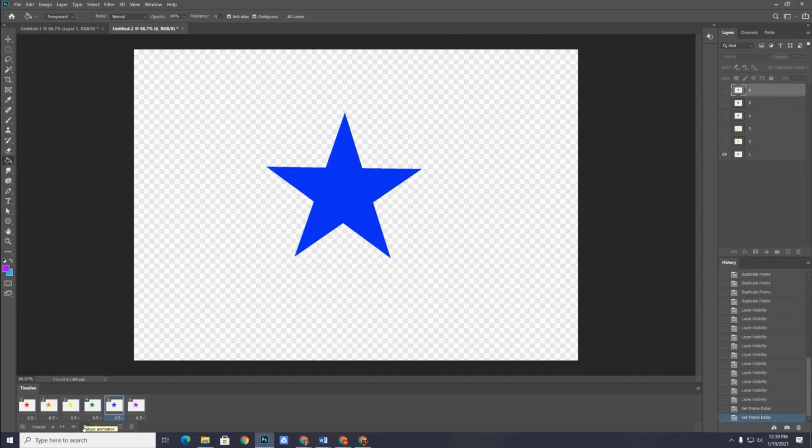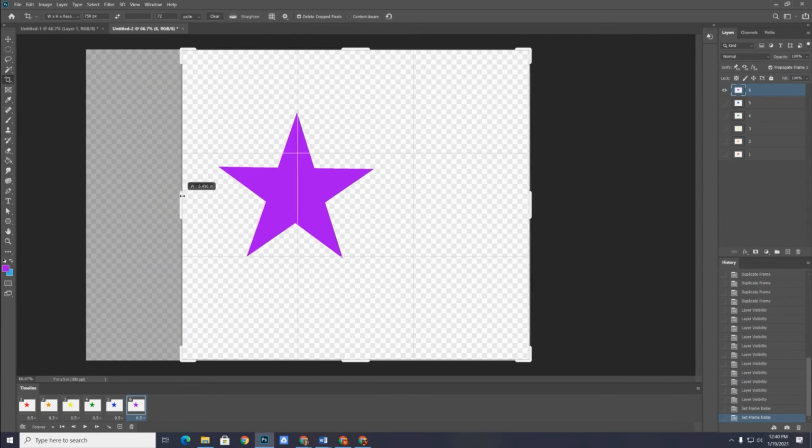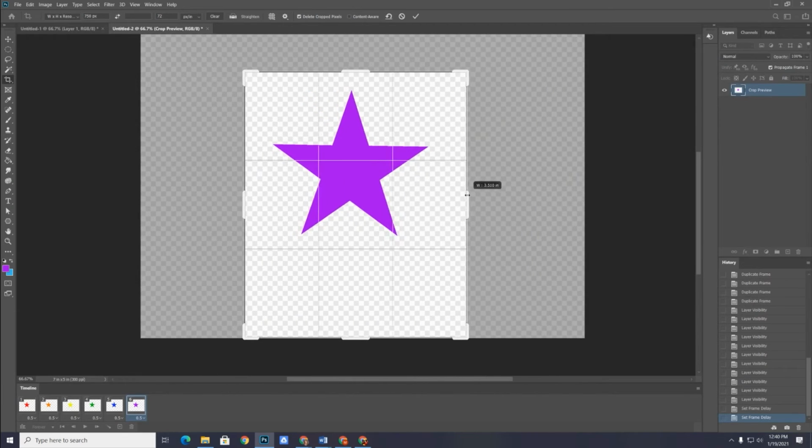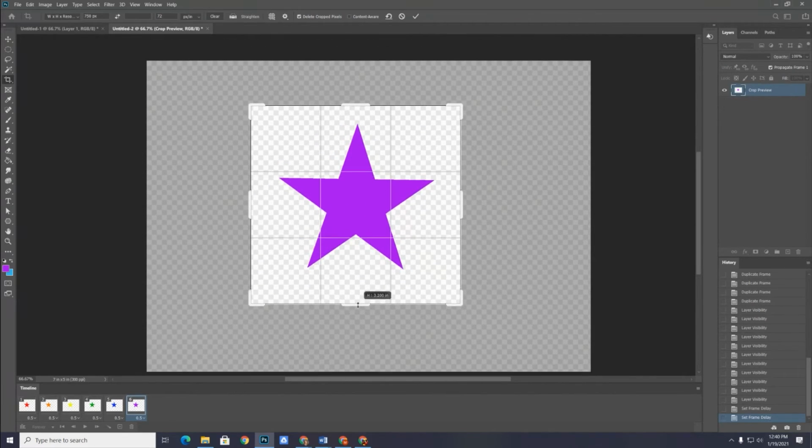Okay, so at this point then, I would probably want to trim it. Now, because every single one of my layers is the same size, I don't have to worry about it. But if you have your object changing sizes, you want to make sure that you resize the biggest, so that the biggest one fits. I'm going to crop this down a little bit so I don't have as much extra in it.